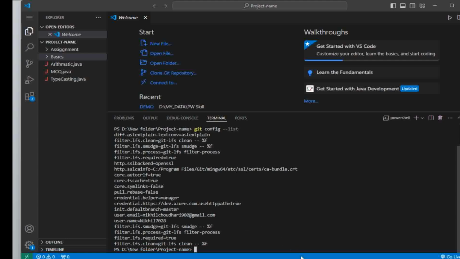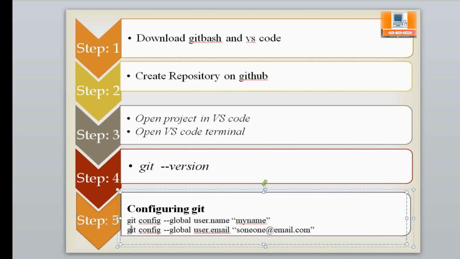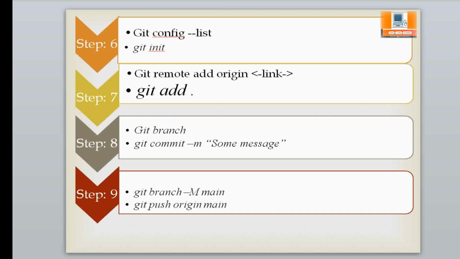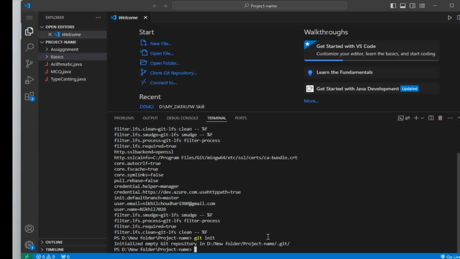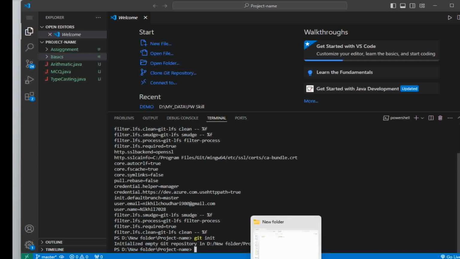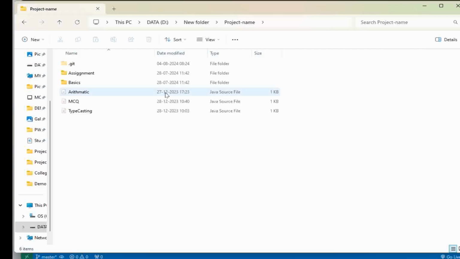The next step, the sixth step, is git init. You have to initialize the git repository. So git init. After that, it shows that it initialized an empty Git repository. If you open your project folder, you will see that one folder has been created, .git.